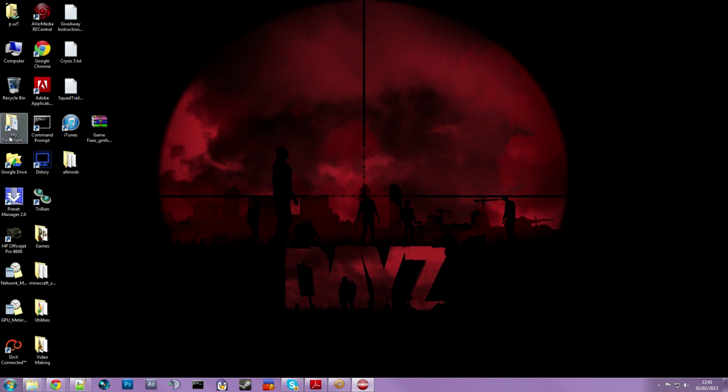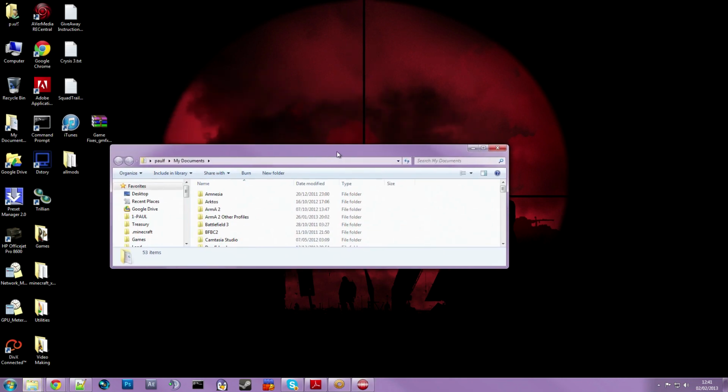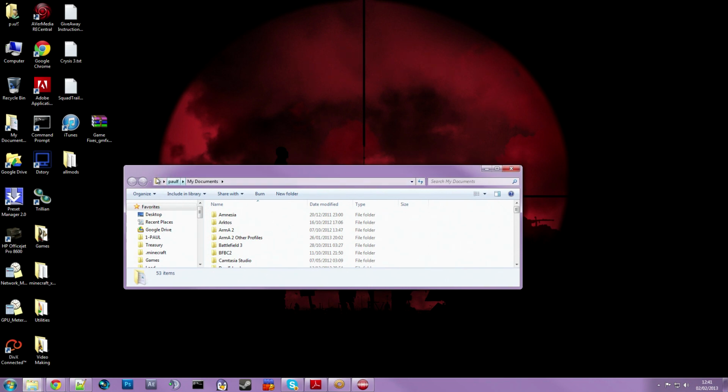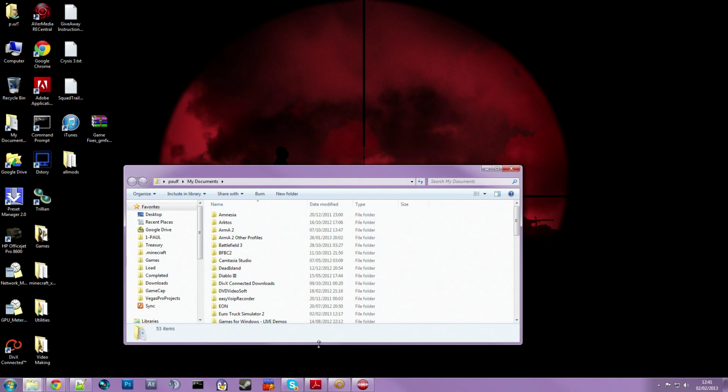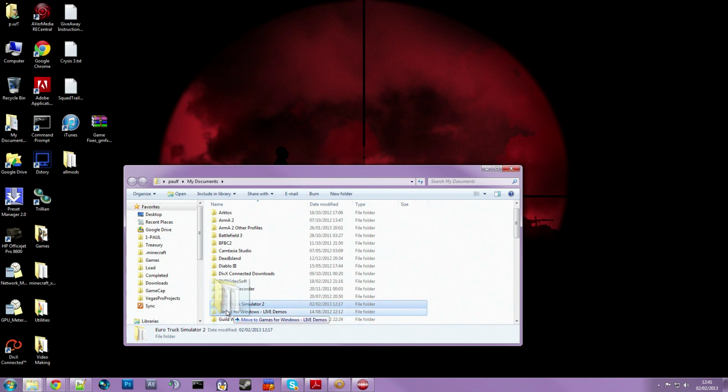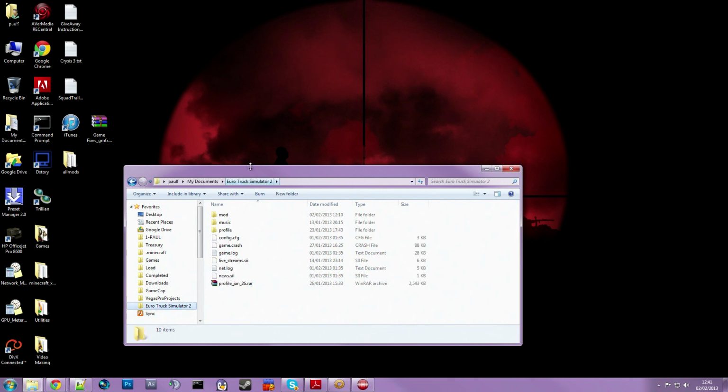So what you want to do is bring up your My Documents folder, so whatever your username is, My Documents, and in here you will see a Euro Truck Simulator 2 folder. Now here's a little tip for you. Drag this over to your favorites bar, because you're going to come back to this regularly. Now all you need to do is click on this and it will take you to your Euro Truck 2 Simulator folder.